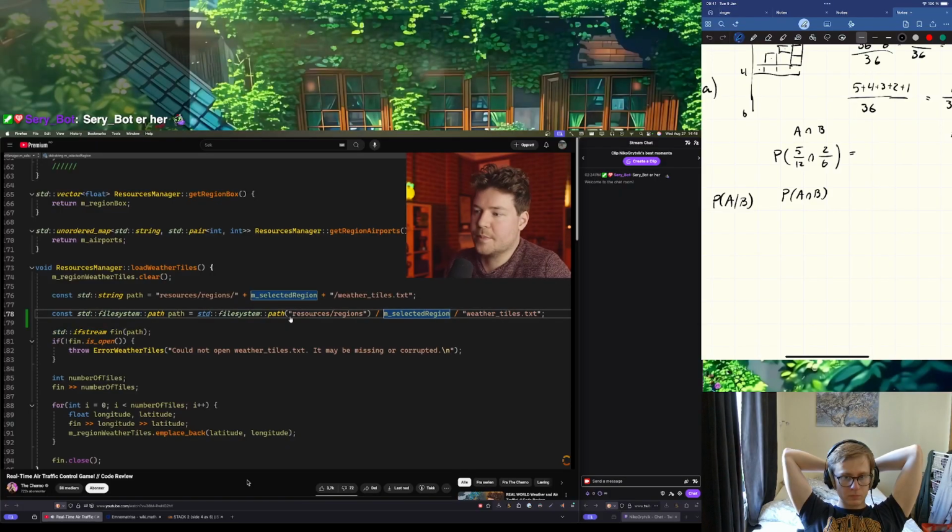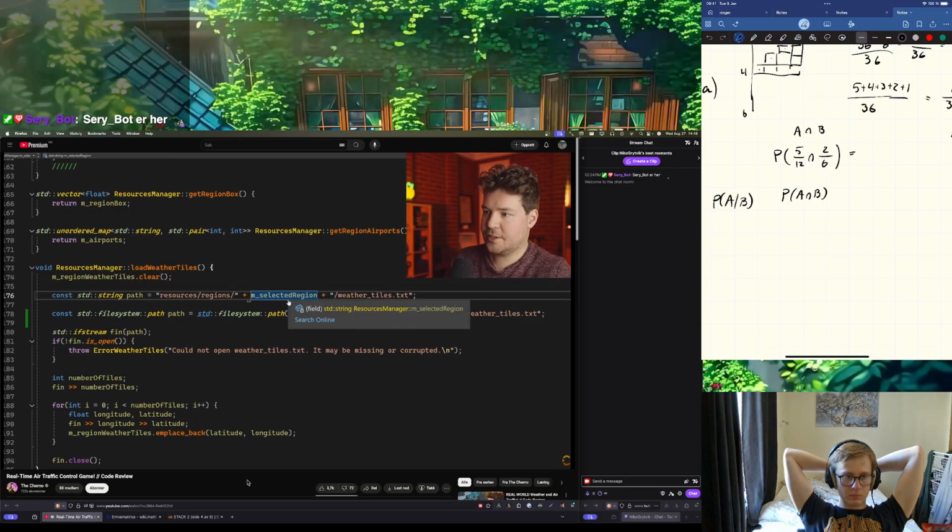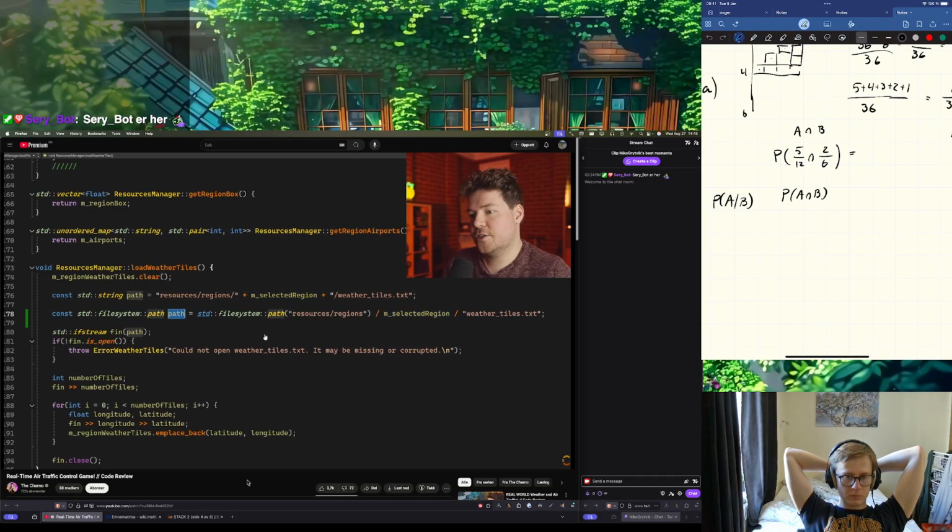But the point is, I would use this instead, because that will create a path that is first of all valid for your operating system. Just in case you want to use backslashes or forward slashes, it'll normalize all of that. And it's also harder to make mistakes because you don't have to worry about whether there's a trailing or leading slash. Because if the selected region had a slash, that would create a double slash, which wouldn't work. So path is just a more standard thing to use.